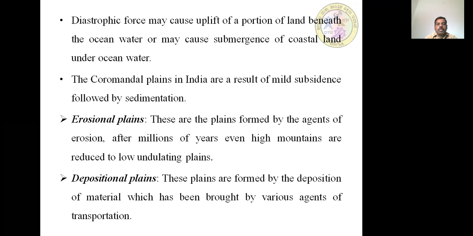Next one is depositional plains. These plains are formed by the deposition of material which has been brought by various agents of transportation.